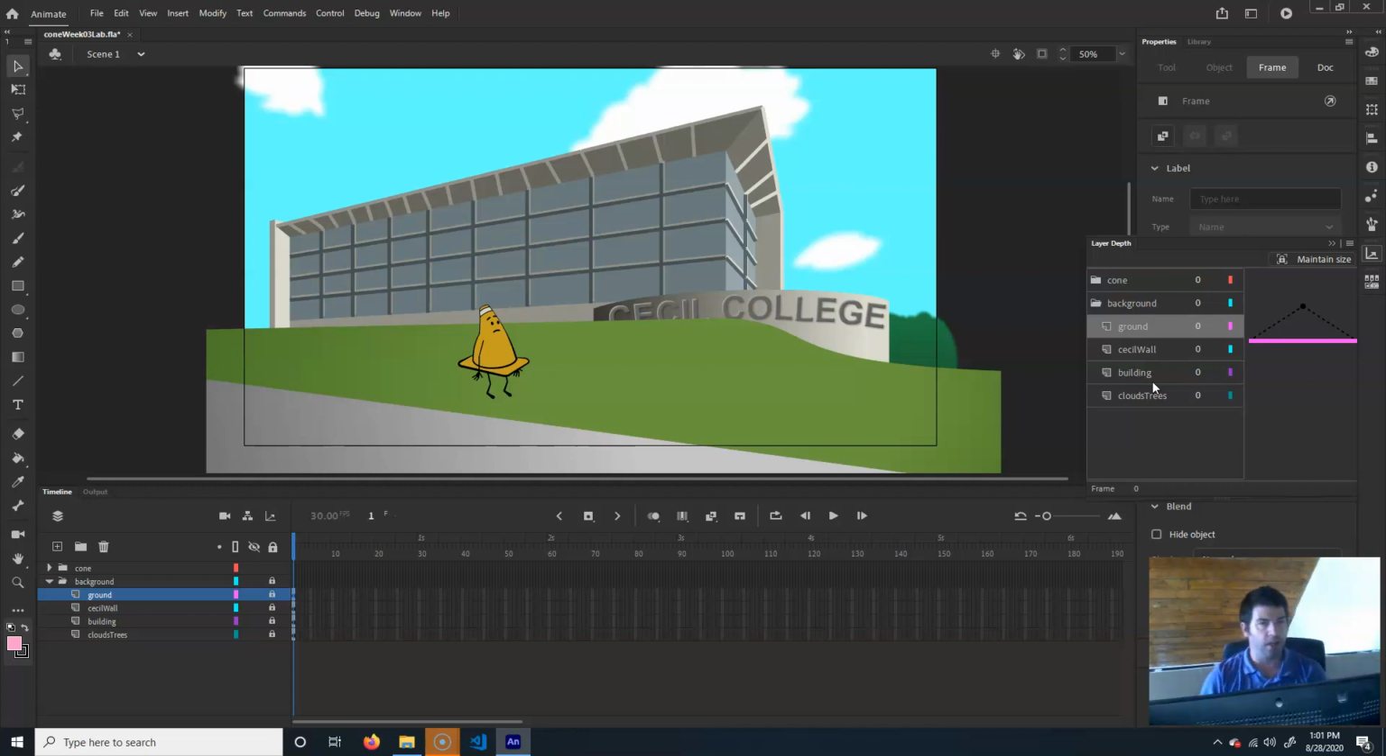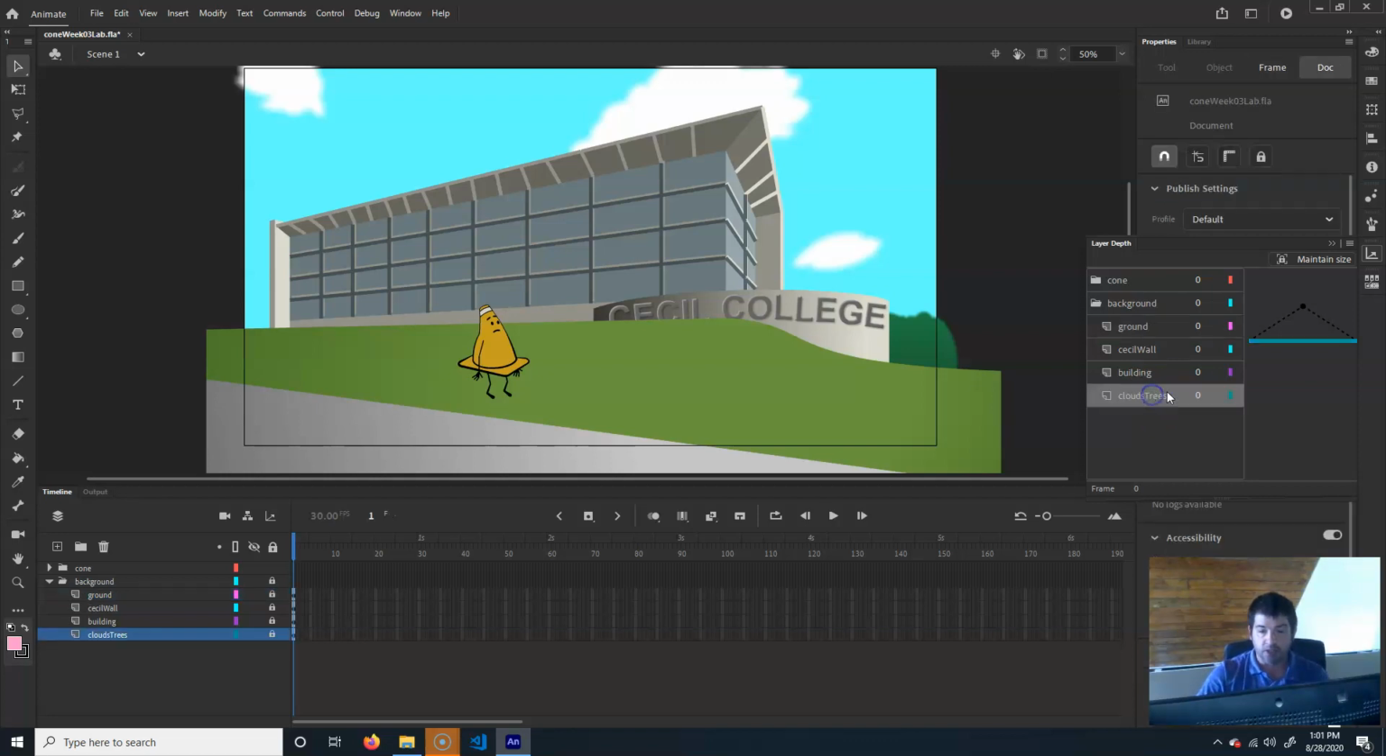If you play old 8-bit games, they used to do that all the time for the backgrounds. That's basically what we're going to do. We're just going to push these depth-wise, and it will give the illusion of depth when we move the camera across the screen. So, clouds and trees are the farthest back, so I'm just going to go ahead and do 500.